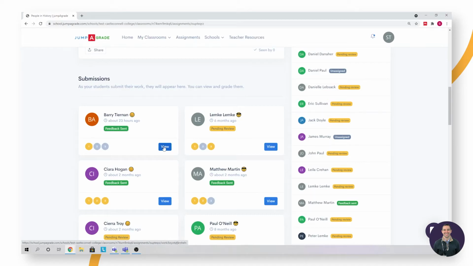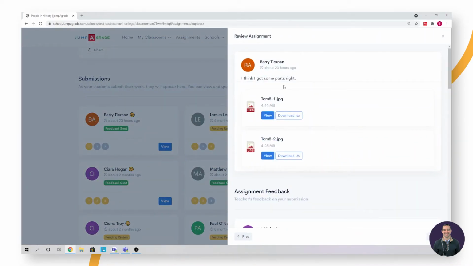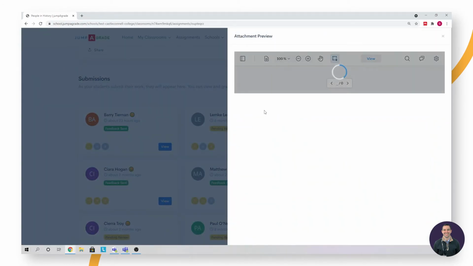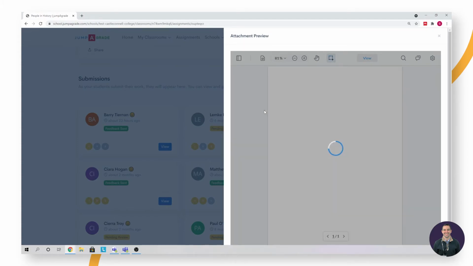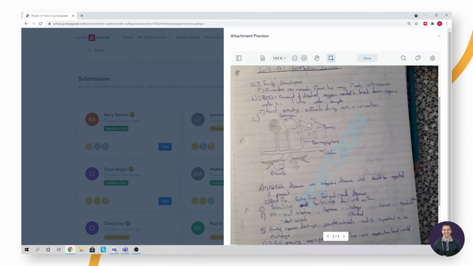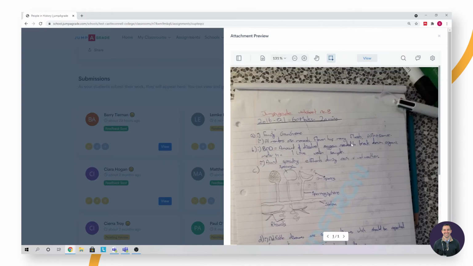So we now need to do the summative part. So we now need to just go in and give the scores. So we click Barry and Barry says, I think I got some parts right. So we'll view Barry's work. And again, Barry can upload a PDF, a PowerPoint, and Excel. If you're a language teacher, he can upload an audio piece. So this might be an oral or practice.